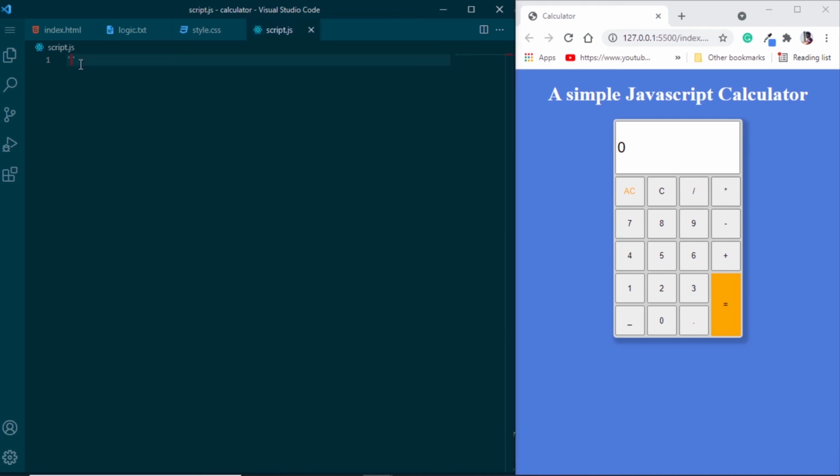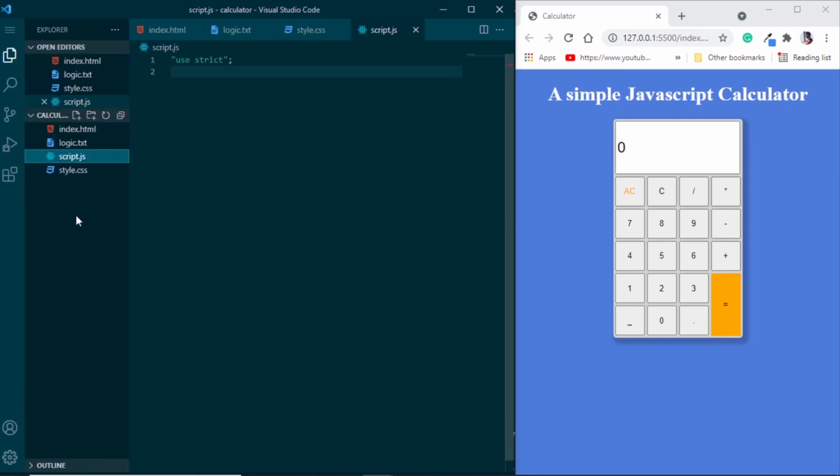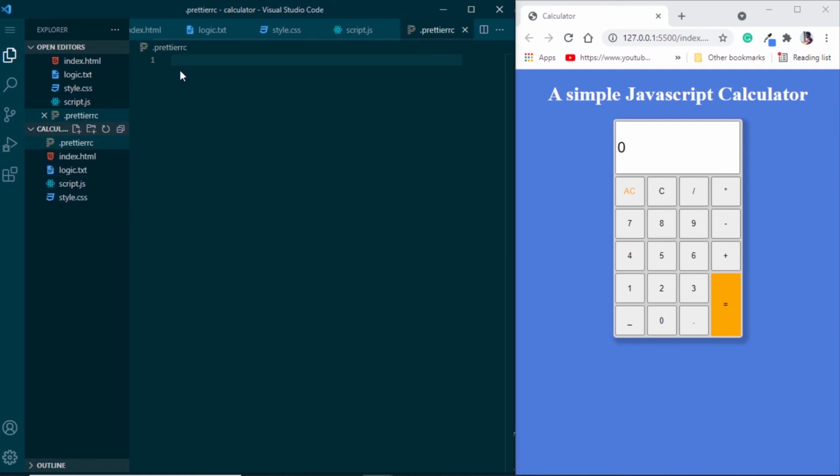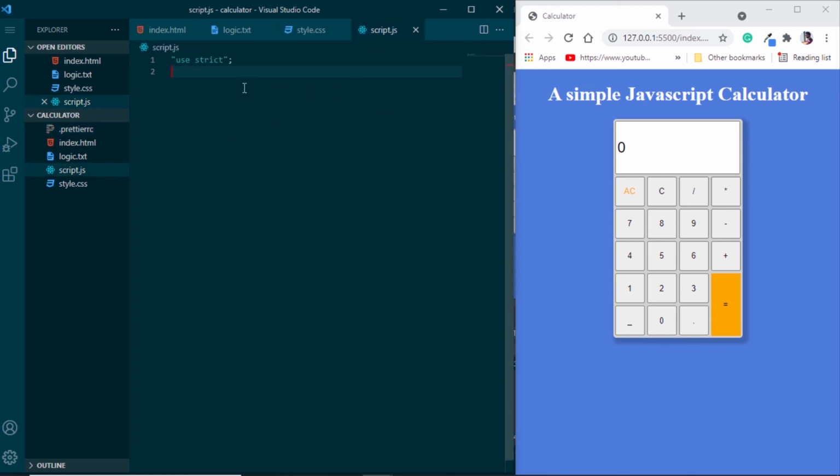First of all, we will write use strict, and once we save this, we can see we are getting the double quote. For that, we will need to create a new file here that will be .prettierrc, and here we will put this so that we are only getting single quotes, not double quotes. Let's save this, and now if we save our JS file, we should get only single quotes. We are using use strict here so that we don't accidentally start using undeclared variables in our script.